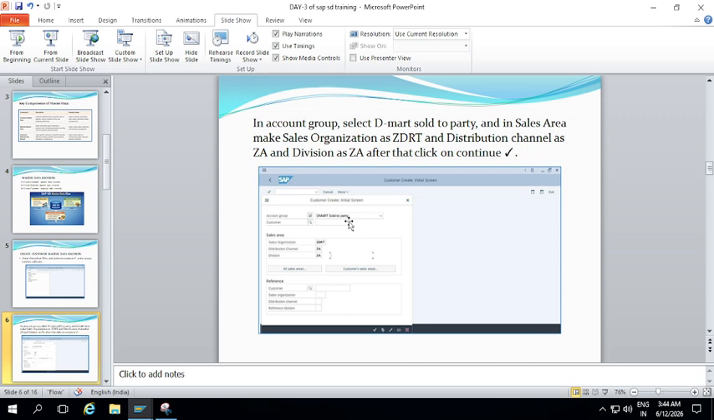We can copy one customer to create another customer. If you want to take one customer as a reference to create another one, here we can give the reference customer details. By copying these details we can create a new customer as well. In this screen I have given the sales organization, distribution channel, and division, and after this we click on continue.